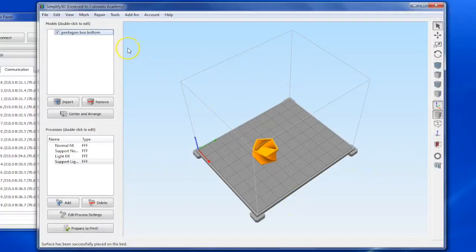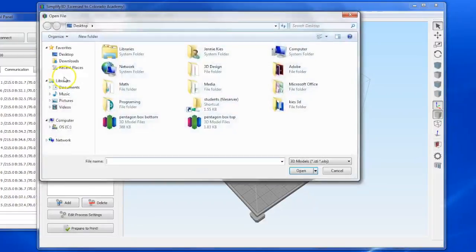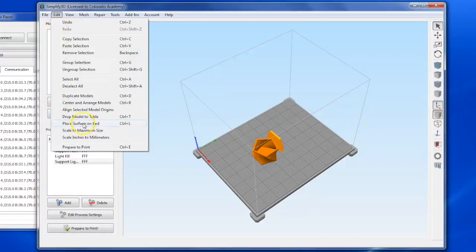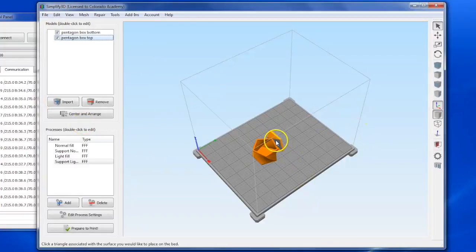Now I'm also going to print the top at the same time. So I'm going back to the File menu, Import Model, choosing the top, and it also came in at a very odd angle. So I'll click on the Edit menu again, Place Surface on Bed, choose the surface. Now it actually kind of piled up my parts, and I don't want that. So I'm going to click on Center and Arrange, and it will automatically give me an ideal printing situation.